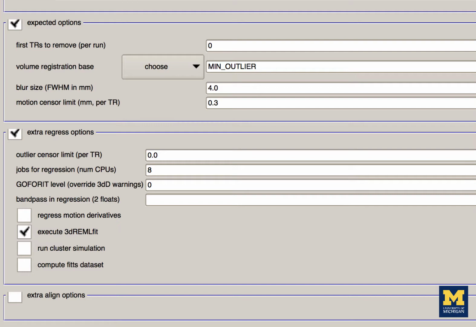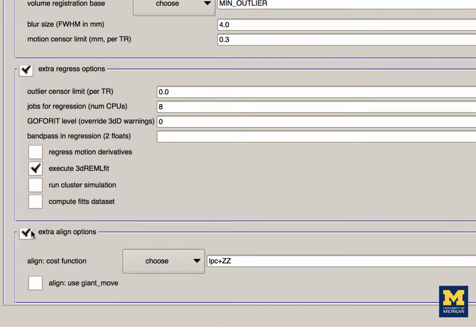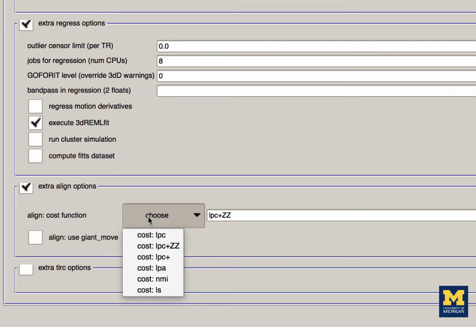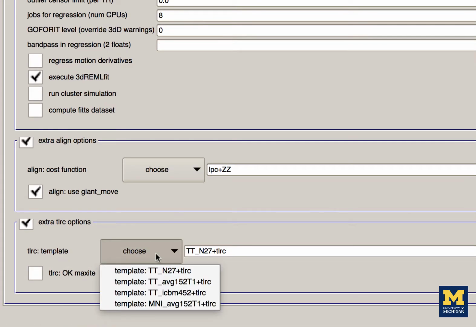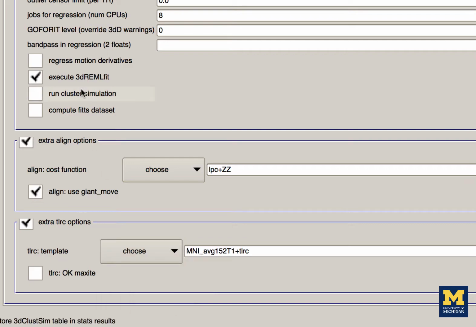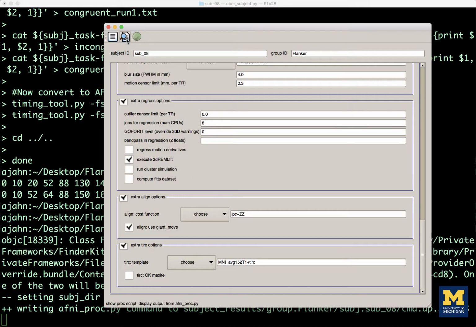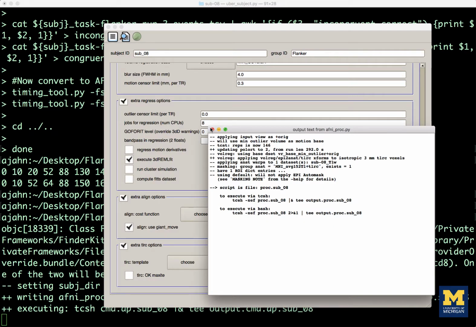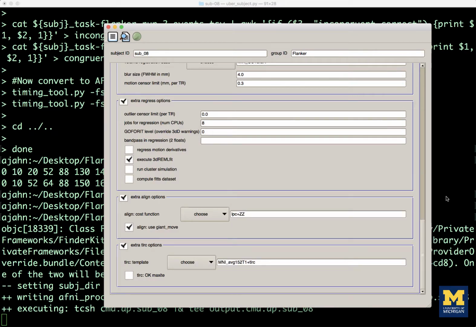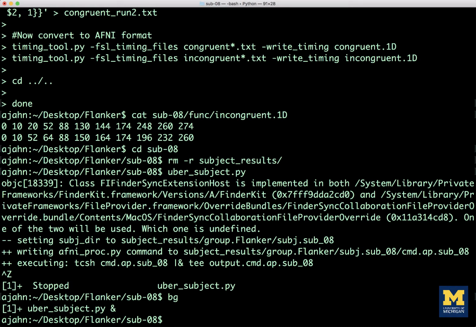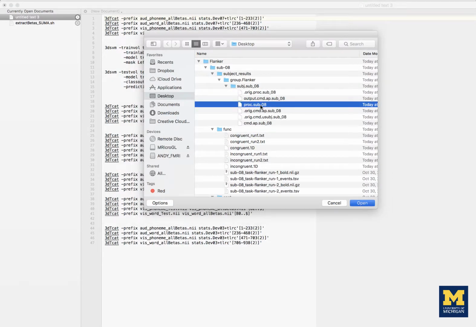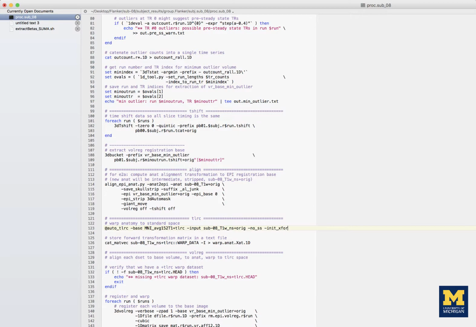Also, change the extra align options and the extra TLRC options, just as we did in the pre-processing video. Now run the script by clicking on the same three buttons that we clicked to pre-process the data. Before pressing go, don't forget to make the same changes to the script as before, such as init xform after the auto TLRC command.